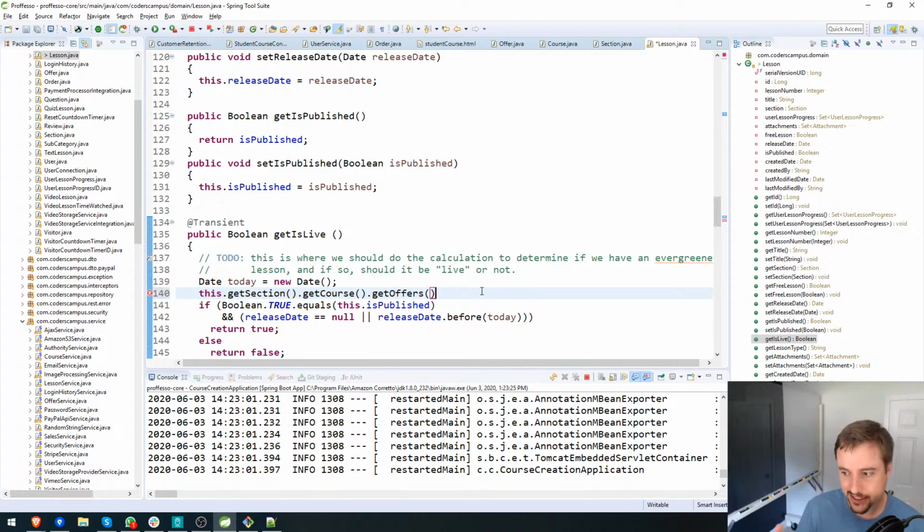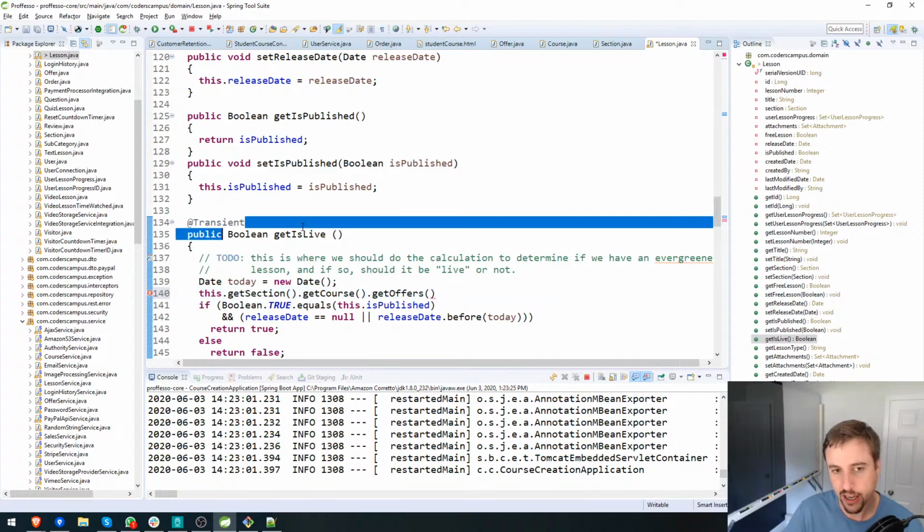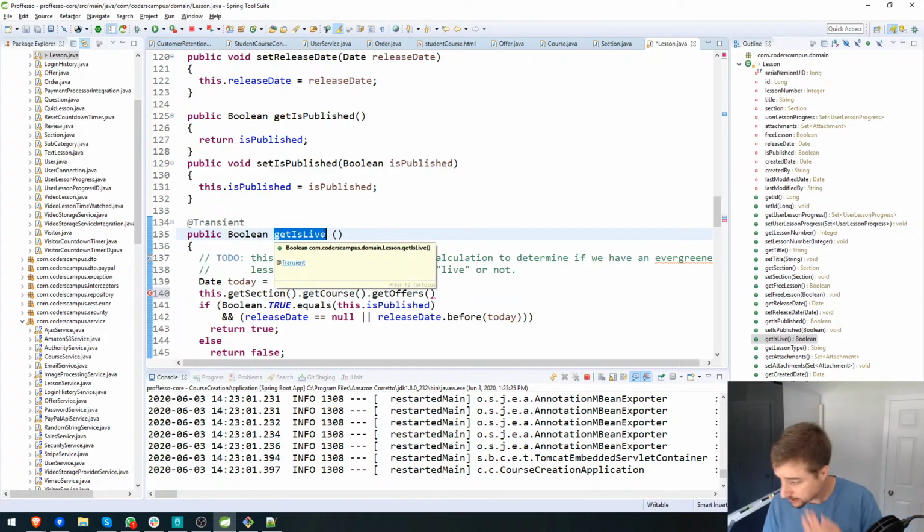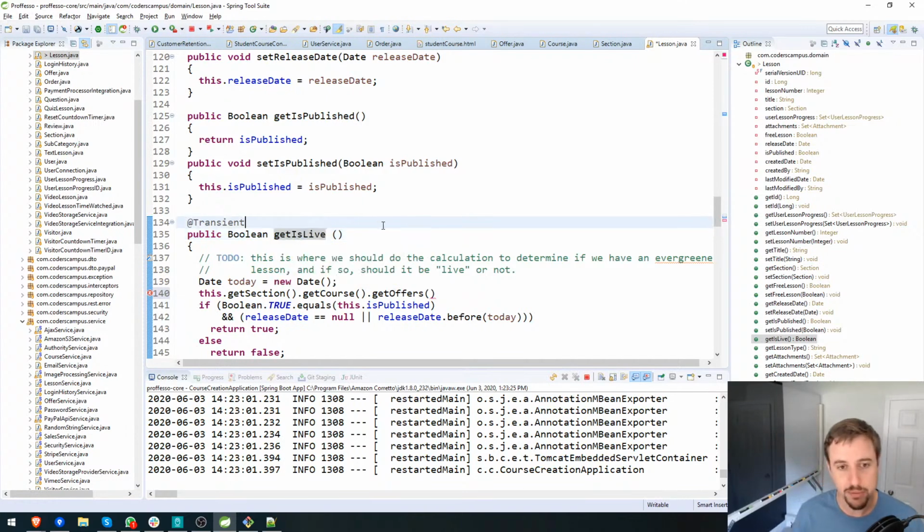So we are looking at the lesson code right now. Lesson is the entity that we are investigating, and we are within the lesson. We are looking at get is live. So what that means, oh shoot, my son's gonna be waking up soon. Let me wrap this up. What that means is a lesson on its own doesn't have the context of a user that has purchased that lesson. More generically, the user that has purchased the course, and even more generically, the user that's purchased the offer.